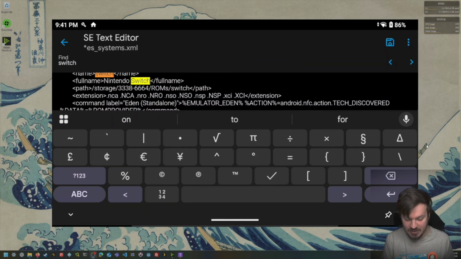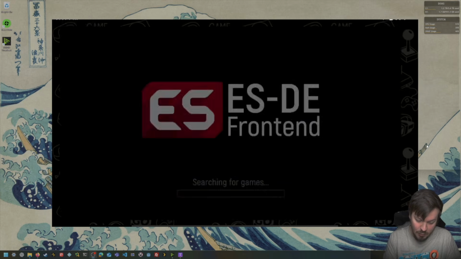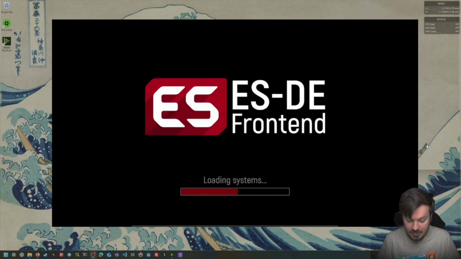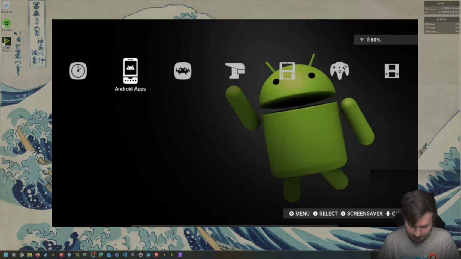So /storage, and then my SD card's ID is 3338-6664, the SD card of the devil. Yours may differ. It should be different. This is a SanDisk 256 gig SD card. So this is why it's imperative that you copy and paste. We'll hit the little save icon in the top right. That'll take a second. And now, if I open up ESDE, you should see some Switch games.